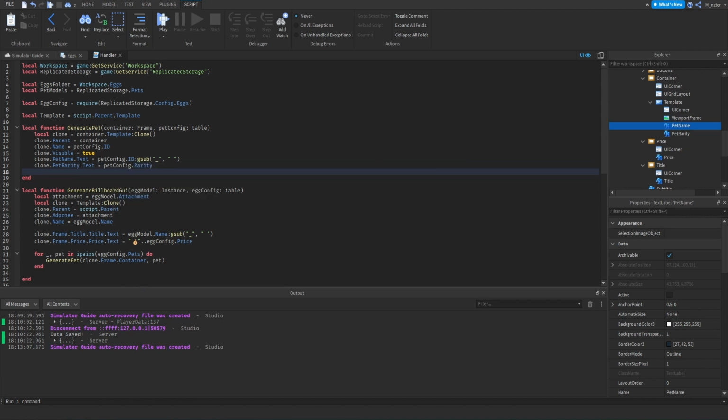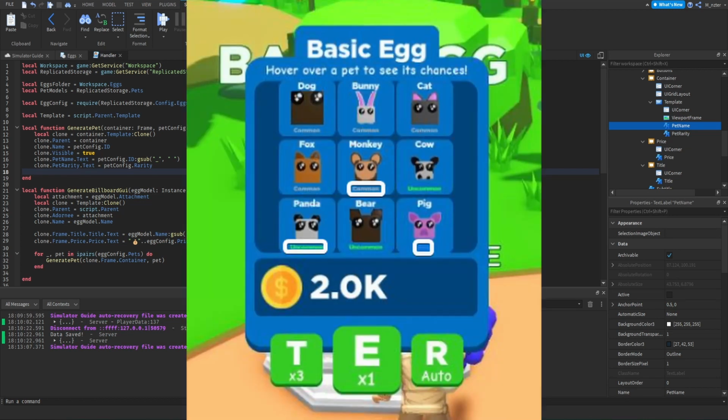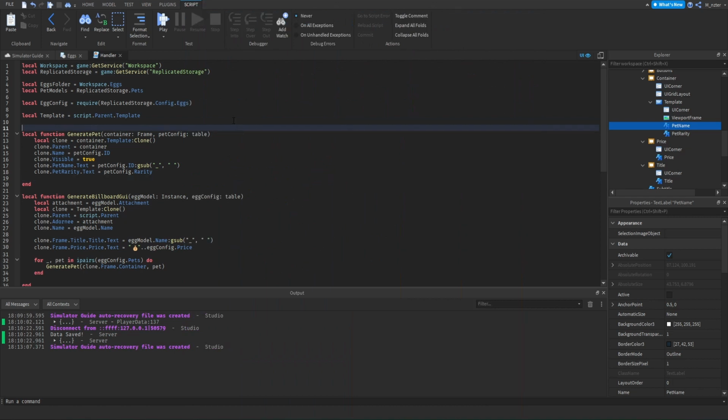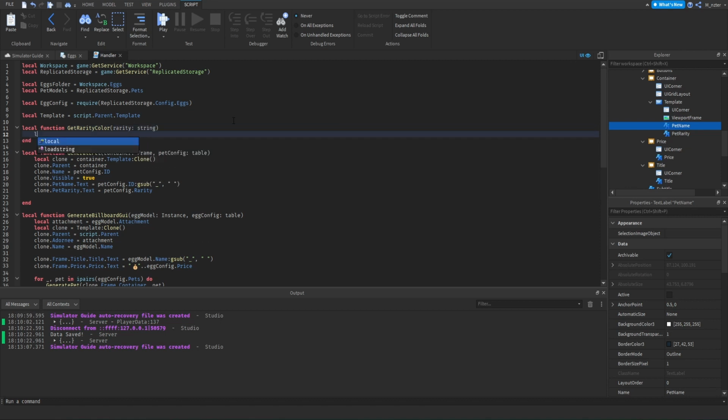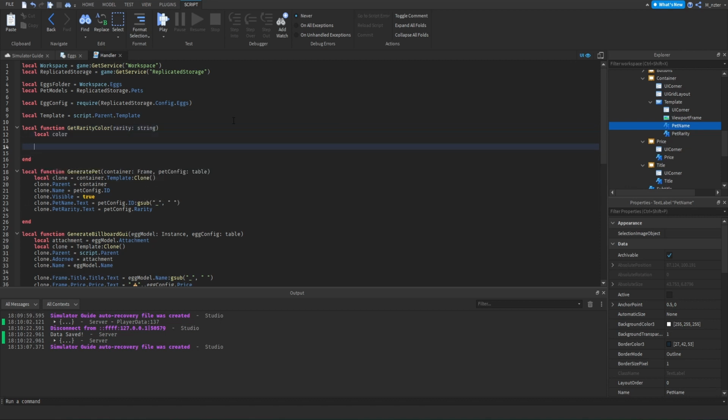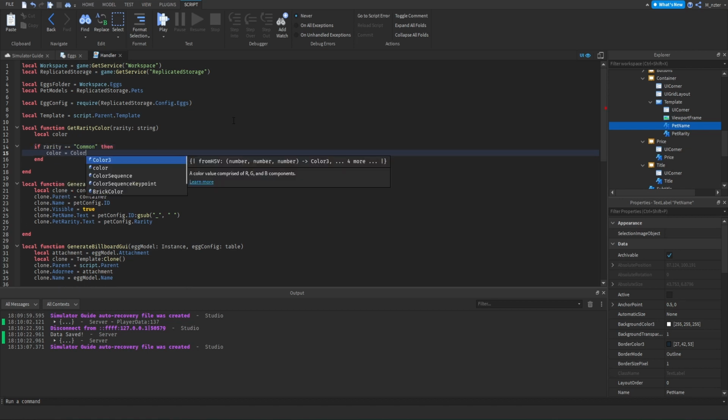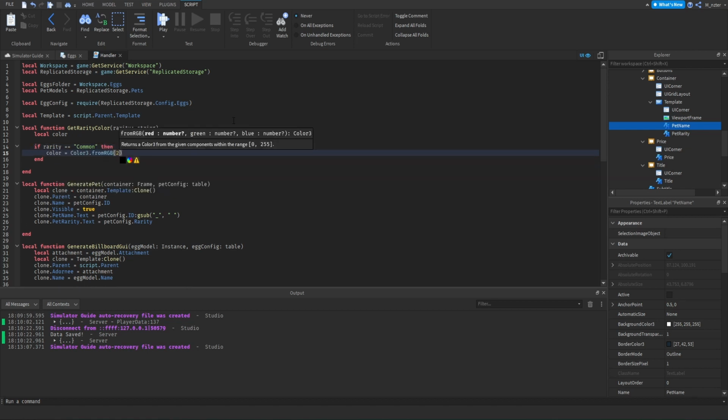And then also for the rarity, we want to change the color of the rarity text based on the rarity of the pet. So what I mean by that is that the common rarity is sort of a darkish gray, the uncommon is a green, and then the rare is a blue. So then let's create a function above this function called getRarityColor, and we're just going to pass through the rarity, which is going to be a string. And then we'll say local color, and we'll say if rarity equals common, then color equals Color3.fromRGB(255, 255, 255), as that's white.